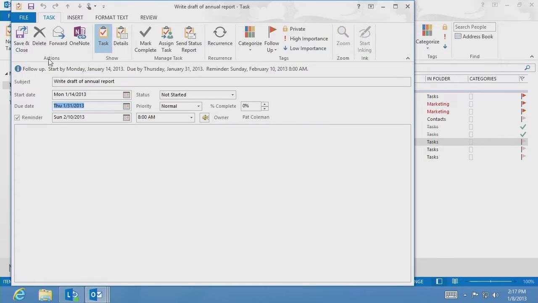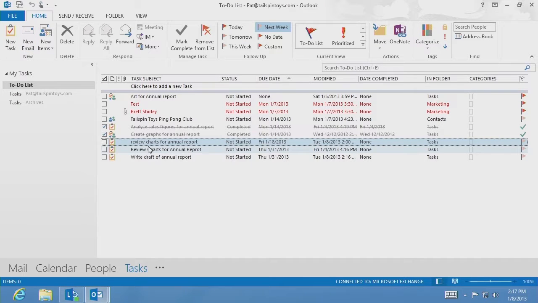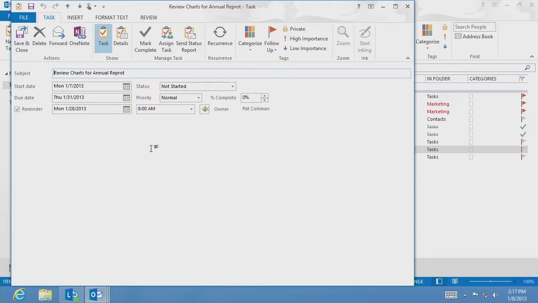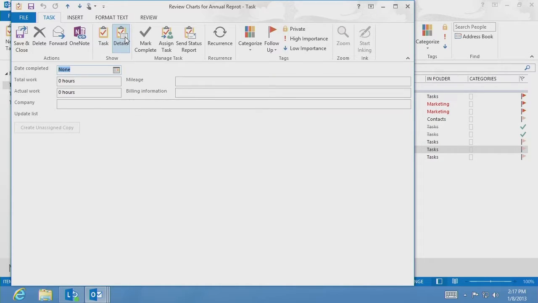Now I'll go over how to edit existing tasks. I've opened the Review Charts for Annual Report task, and by default, you can see the important dates and completion information for the task. Let's take a look at the details for the task. This is where you would enter information about your progress on the task, or if you wanted to send a status update to your manager.